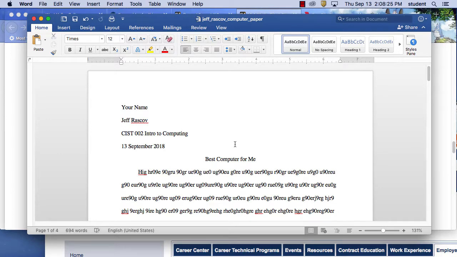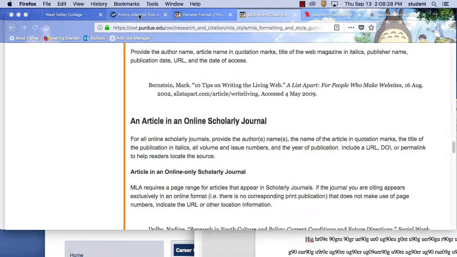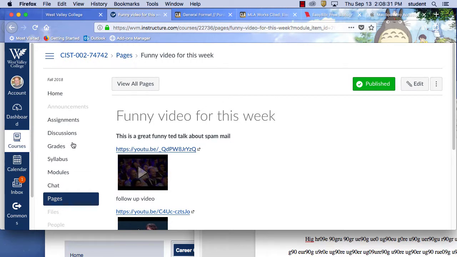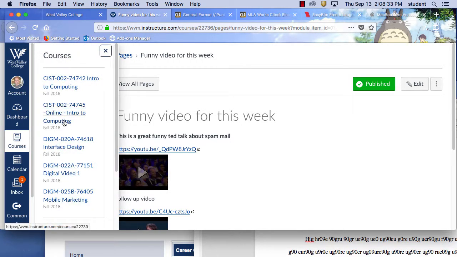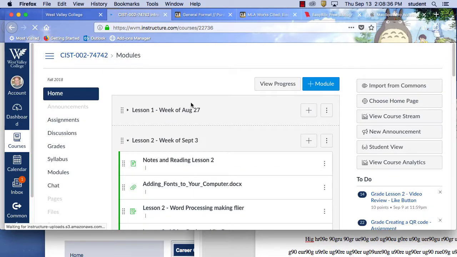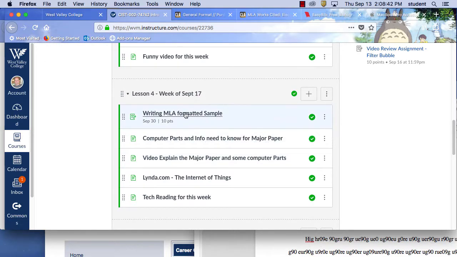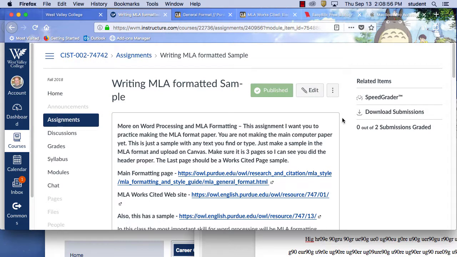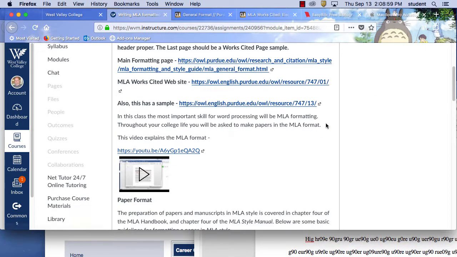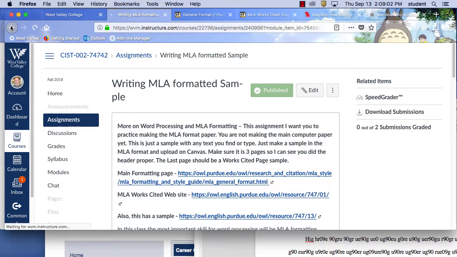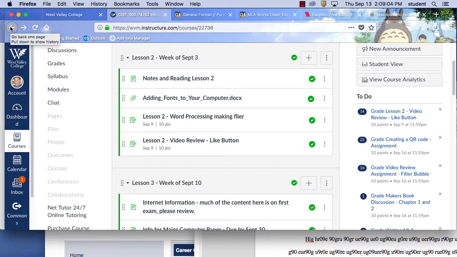Now you need to turn that into Canvas. You turn it in for next week, so we're already doing next week's homework. See, we're getting a lot of things out of the way. If you go to Canvas and go down to lesson 4, week of September 17th, you'll notice the first option says writing MLA formatted sample. Do you see that? Turn in what you just did into this assignment box right here. You should have a submit button up there. Go back to Canvas and turn in what you did.